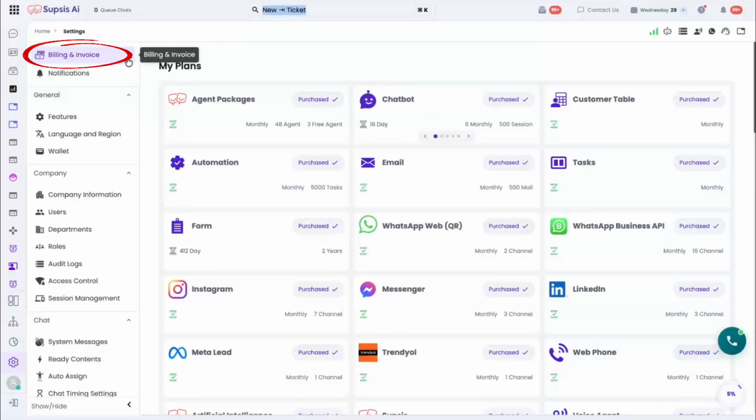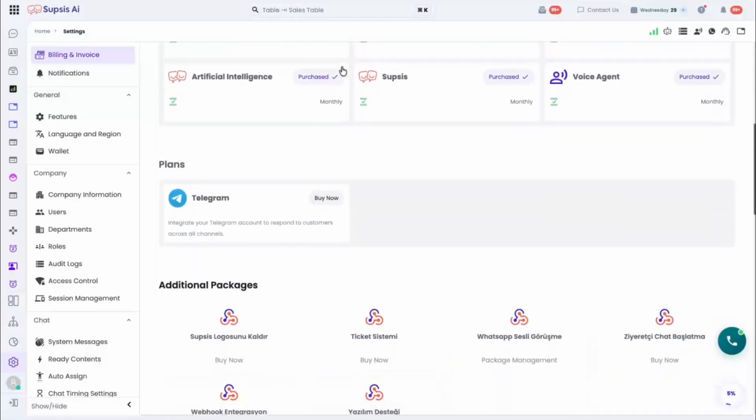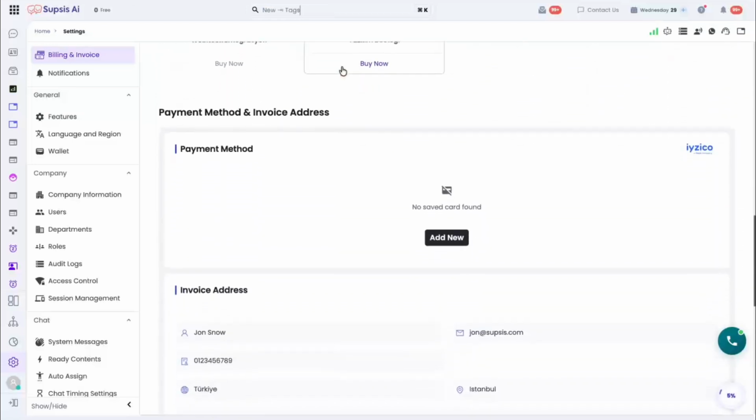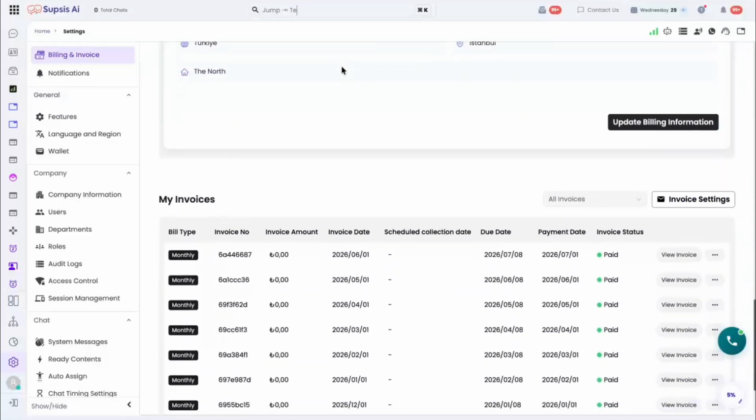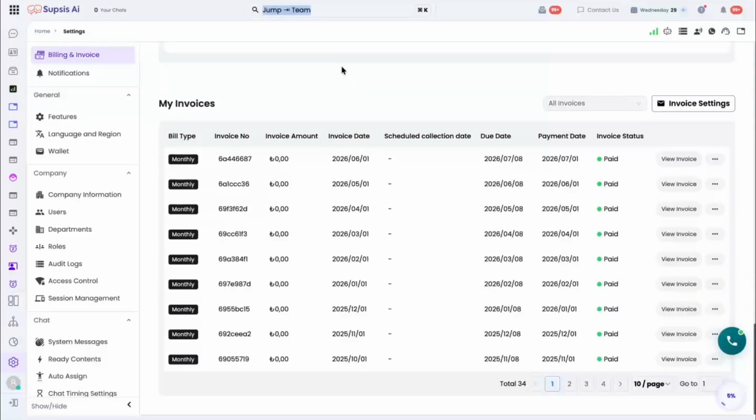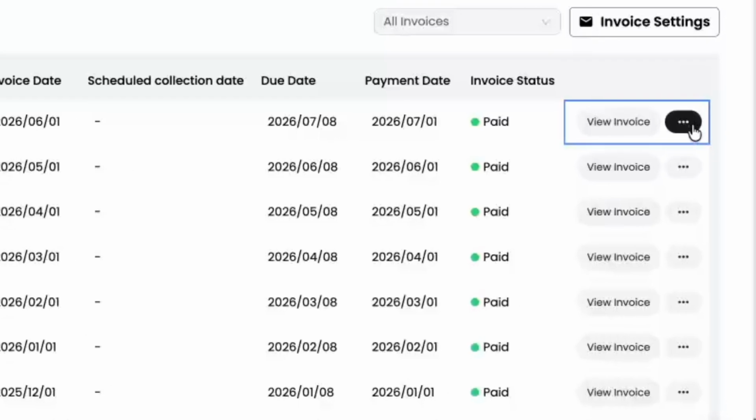The billing and invoice panel is going to show you all the Supsis AI plans that you can purchase. The plans that you have already purchased are going to be grouped under My Plans. If you scroll down, you're going to find your registered payment methods and your invoice address. And if you scroll down a bit more, you're going to find the history of your invoices, from which you can generate them as PDF.